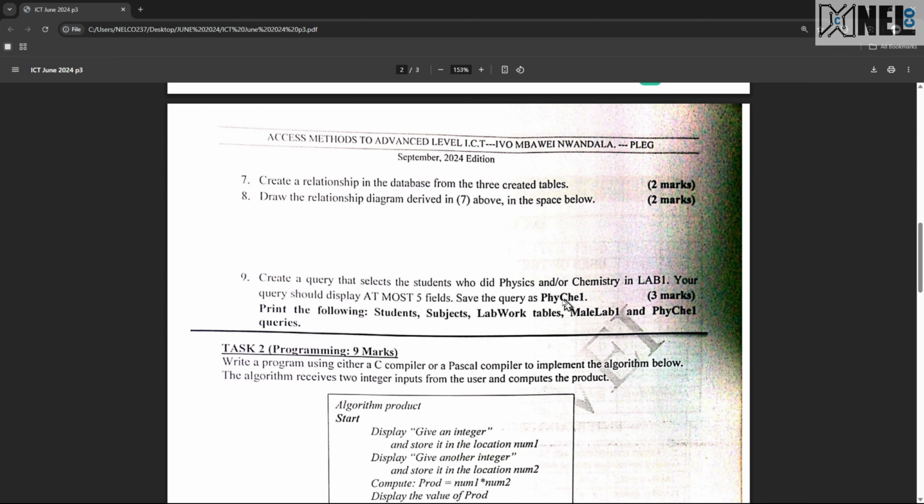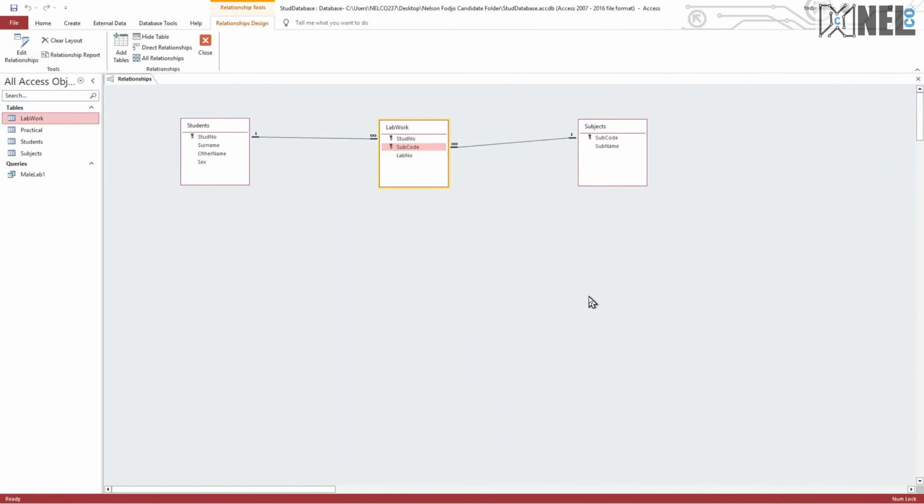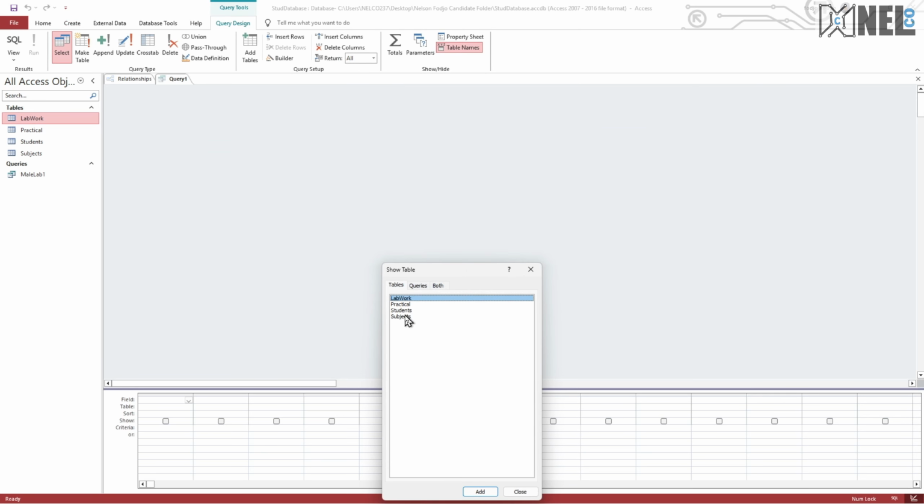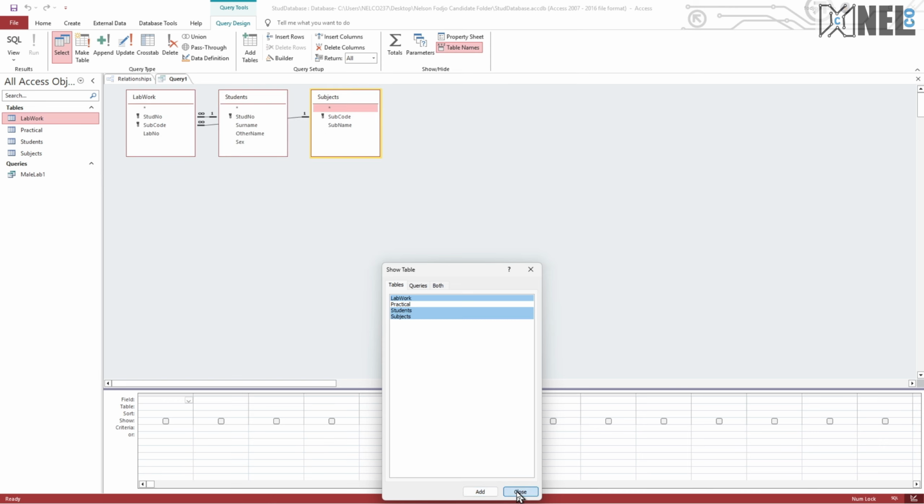Save the query as Cgce 1. Alright, so let's go back to our database. We go back to create query design. We add the 3 tables. I can press control and select the tables because I don't want practical. I want just lab work, students and subjects.